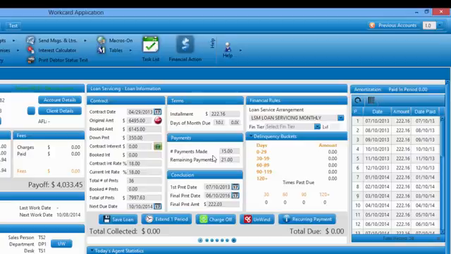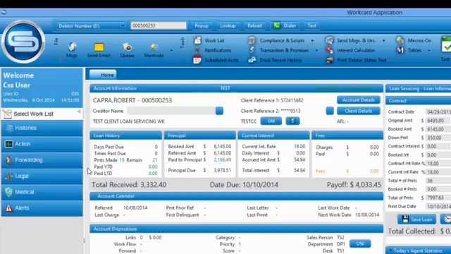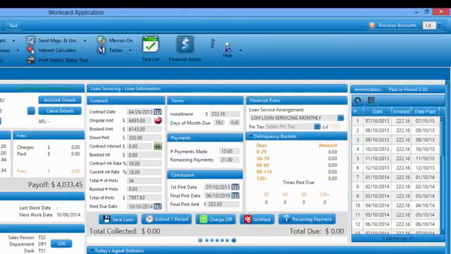Under the payments module, we have the number of payments made and the remaining number of payments. This being a 36-term contract, 15 payments have been made, 21 remain. This information is also found under the loan history module. Below the Payments module, we have the Conclusion module.